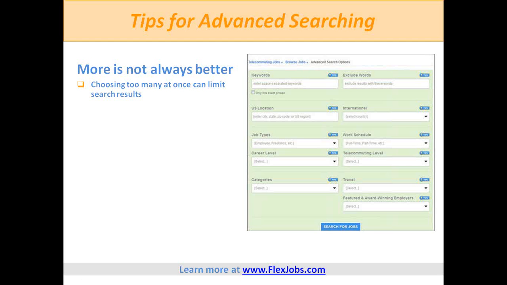So again, when you're searching, if you are entering a lot of criteria, you may not be seeing many results. So what we like to say, to start off, more is not always better. Choosing too many options can limit your results. So again, keeping it more wide open to start is a great way to search.